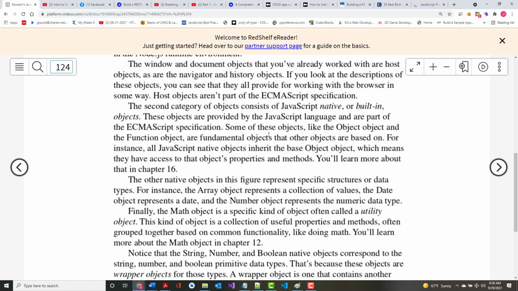If you look up on your screen here, it says host objects aren't part of the ECMA specification. May have mentioned this before, I may not have. But if I asked you who is the governing body for basically all things HTML, you'd be right if you answered the W3C, the World Wide Web Consortium. They come up with recommendations that basically all browsers follow. If I said, what was the governing body pretty much for all things CSS, and you said it's the same W3C, you'd be right.